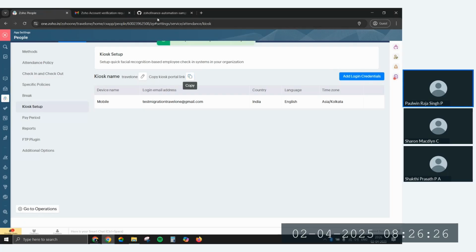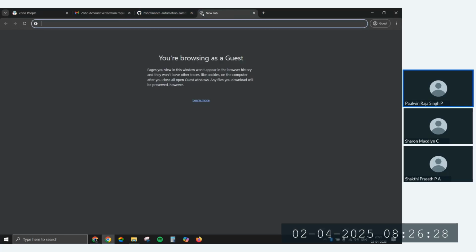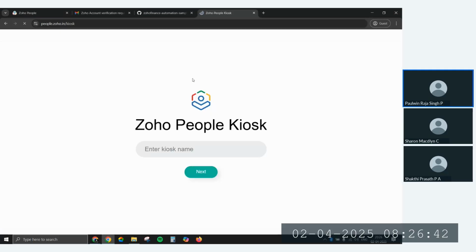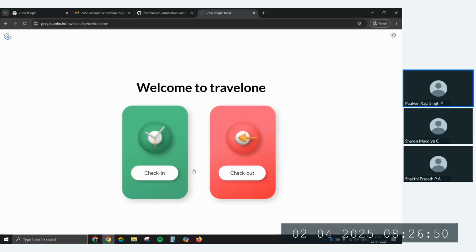So the concerned user would have to get on to the kiosk profile or the portal. It's taking some time. Just bear with me. Yeah. So I'm just going to enter the name of the kiosk that I've set up, Travel One. I'm going to click on next. So they would not have access to any other application or the Zoho One. This would be like a portal access where they can just check in and check out.